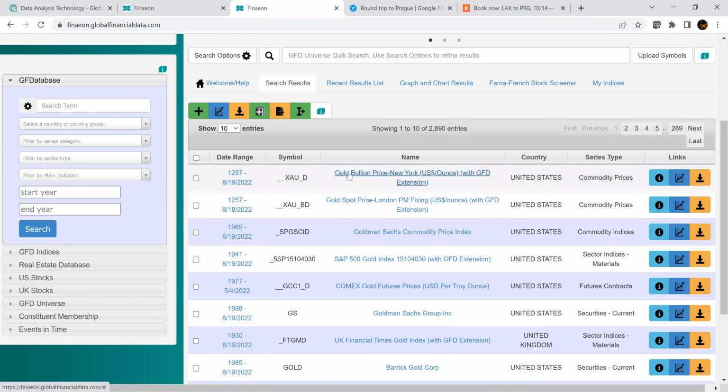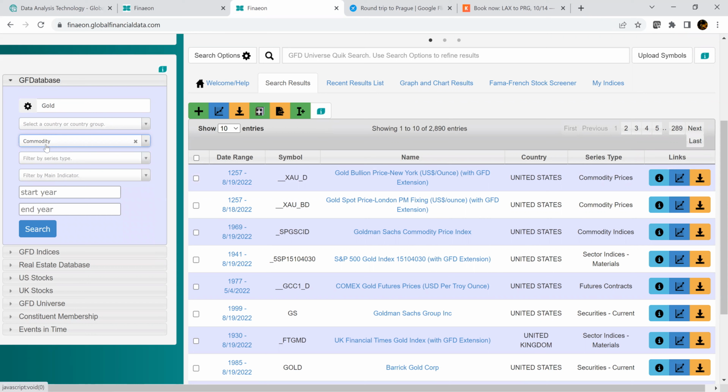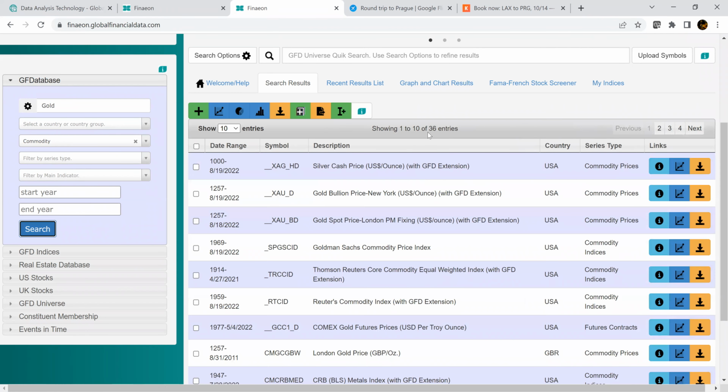So if I'm searching for gold, and I know that gold is in the GF database, then what I'll do is I will type gold here in the search bar in the GF database. Then I will filter my search down to commodities, and I'm only going to be searching what's in the commodity portion of the GF database, searching for the title gold in the name of that series. So here I've limited my search down to 36 series, made my search results much more manageable, and the search was a lot easier to find.